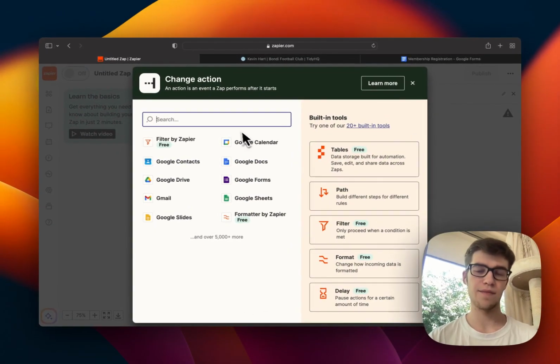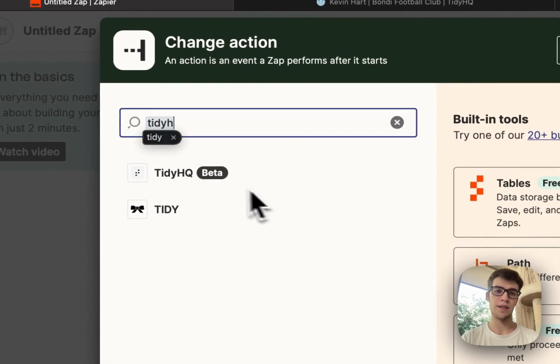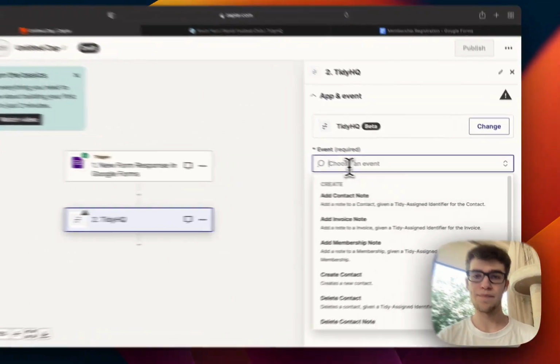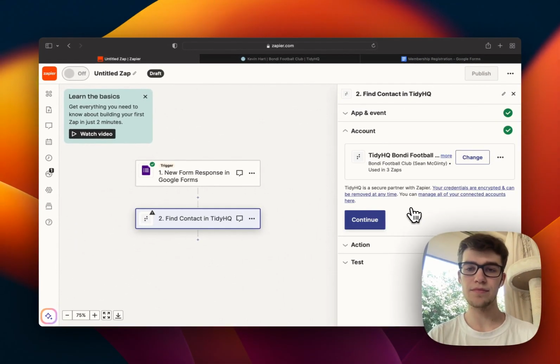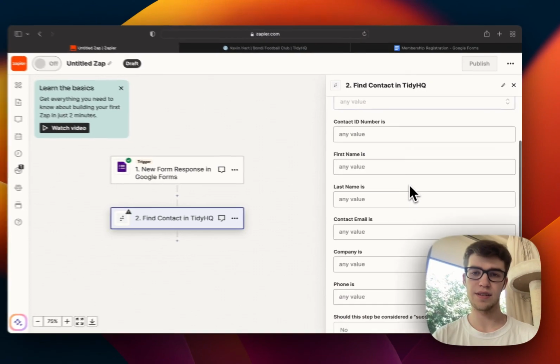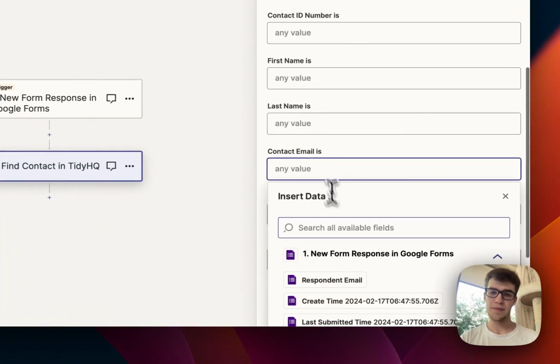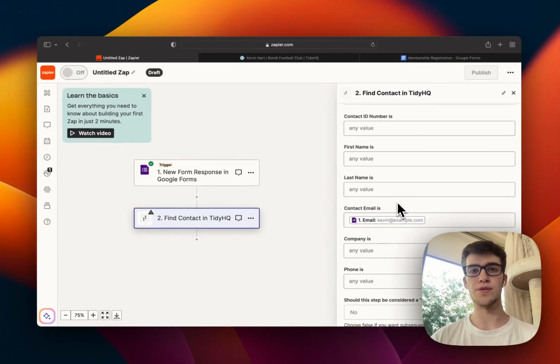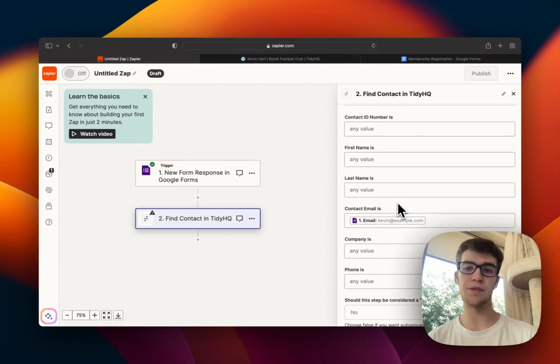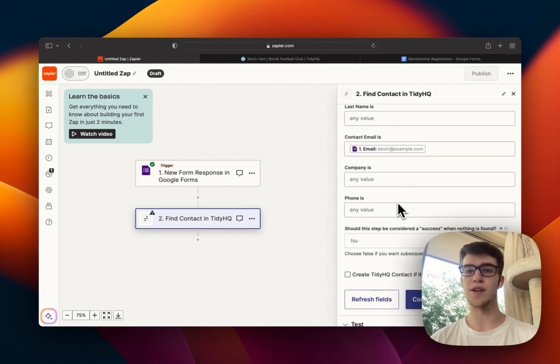Let's continue with that. And now we want to find the contact in TidyHQ. So let's search for TidyHQ and find a contact. Linking your account. And I'm just going to use the email as what I want to try find contacts with, and it will try and exactly match that email. And then I can update those other fields, like the phone number, for example.